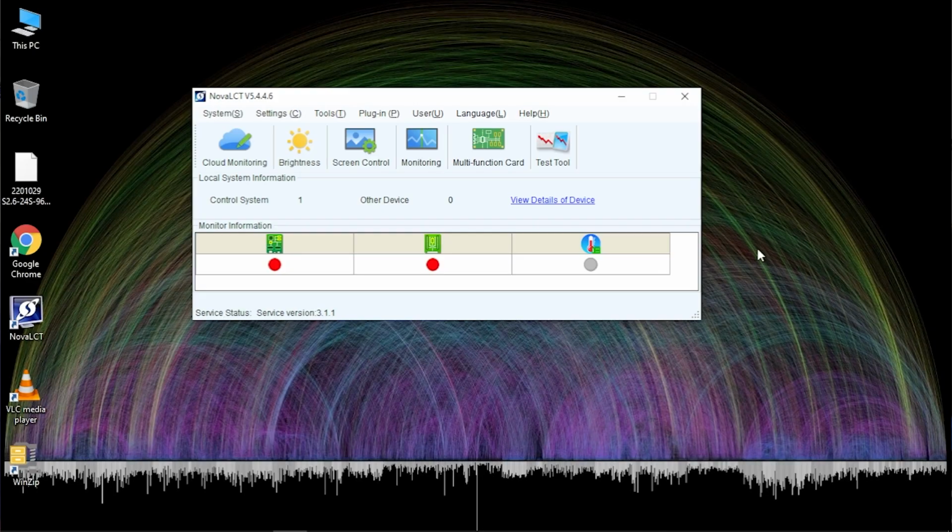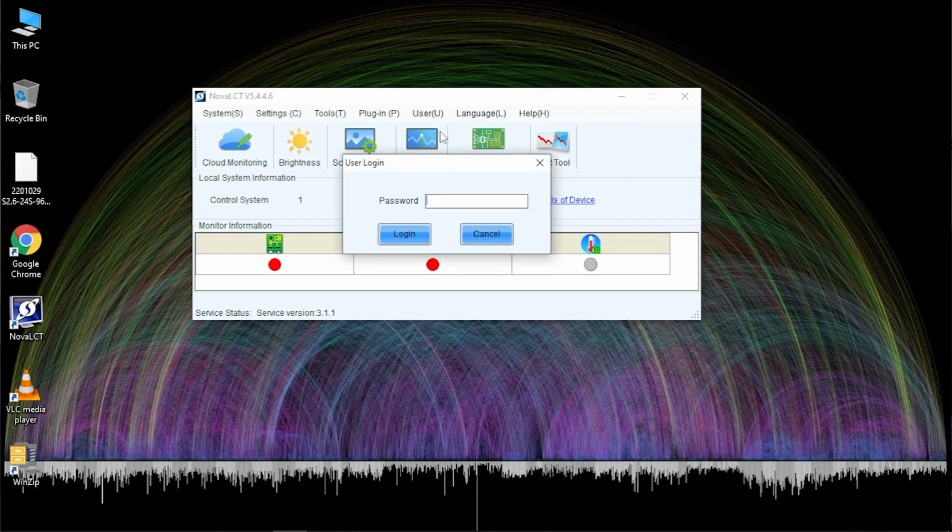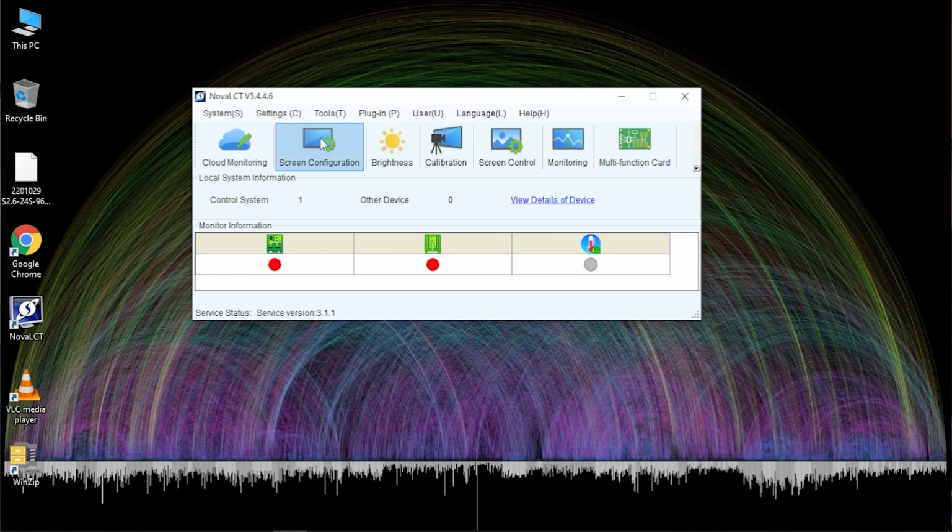Once you get into the software, it should look like this. This is what's considered the basic mode, and we actually want to go into advanced user settings. Click on user, then go to advanced system user login. The standard password for all of Novastar's software to get into the advanced settings is 666. We type in 666 and hit login. You'll notice the top screen changes a little bit, and it opens up some settings as we click through.